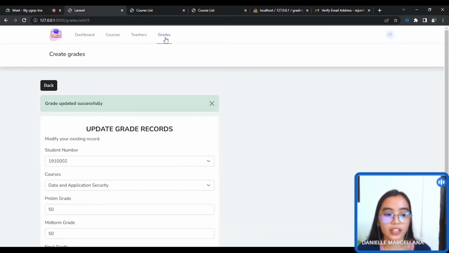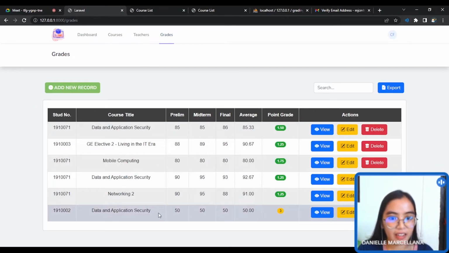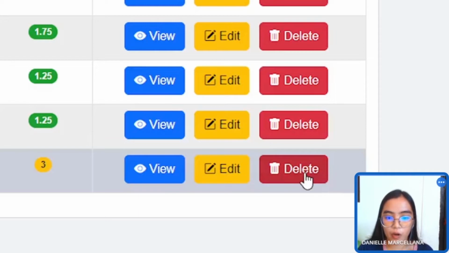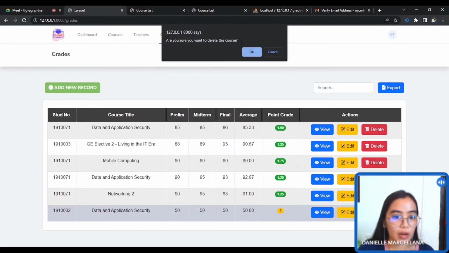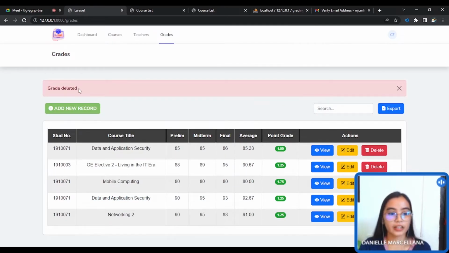Again, we have an alert message that will say that the grade has been successfully updated. Let's go back to the table. And as you can see, the point grade is now 3. A while ago, it was 1.25, I guess. And then now let's try to delete that record by clicking the delete button. So a confirmation message will be shown, and let's click OK. And here, the grade has been successfully deleted.